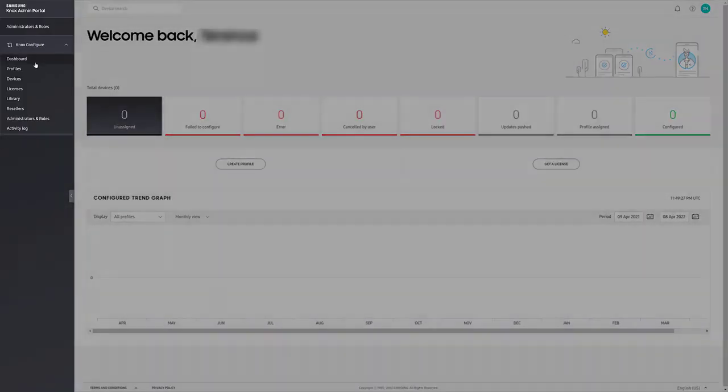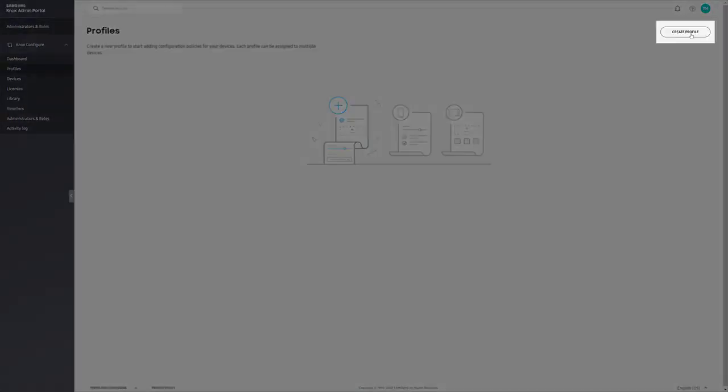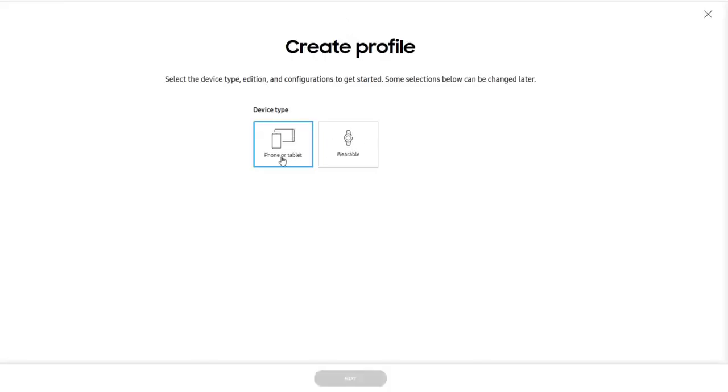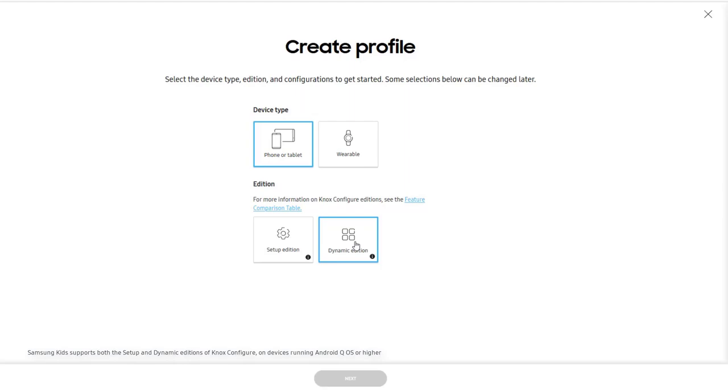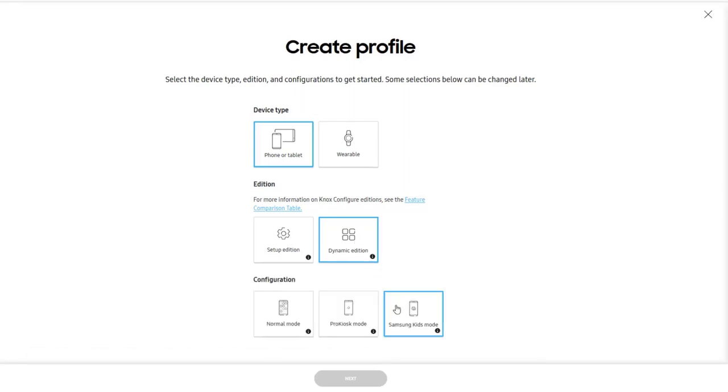Then navigate to Knox Configure in the left menu and select Profiles. Click Create Profile in the top right corner to begin. First, select phone or tablet in the device type field. Then select the Knox Configure edition for this profile. Note that Samsung Kids supports both the setup and dynamic editions of Knox Configure on devices running Android Q OS or higher. For this video, we'll select Dynamic Edition. In the configuration field, select Samsung Kids mode, then click Next to proceed.